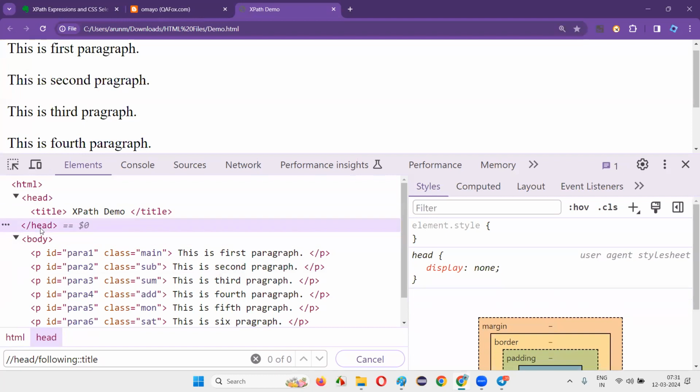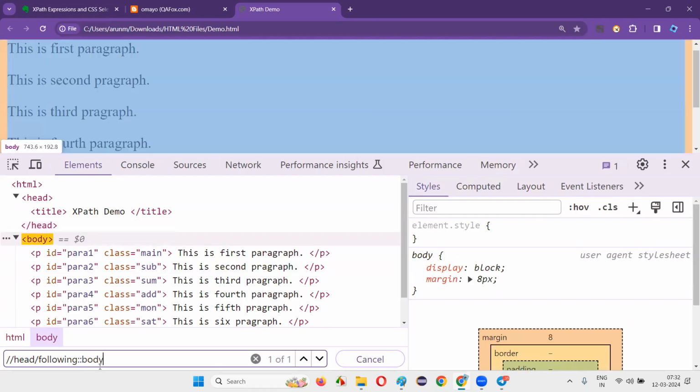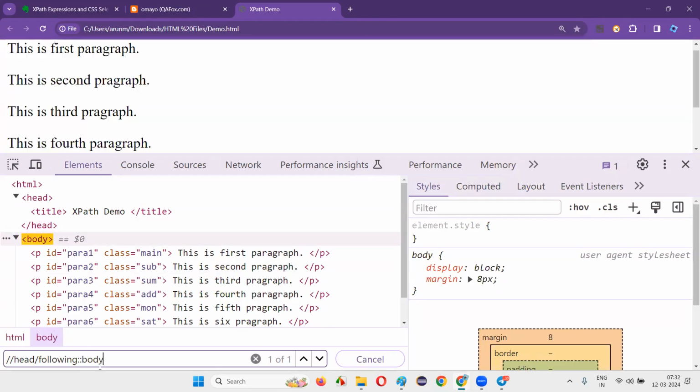Yes, I should be able to locate the body tag. Why? Because after the slash head, body is following the slash head. So if I put body here, it is getting located, right? It's getting located. This is the fundamental idea, guys.